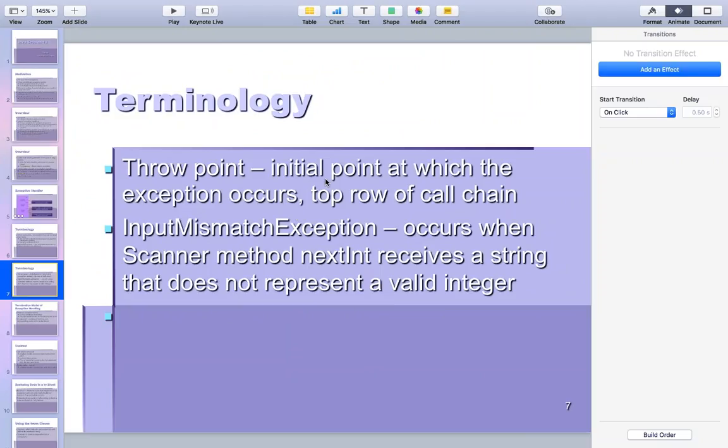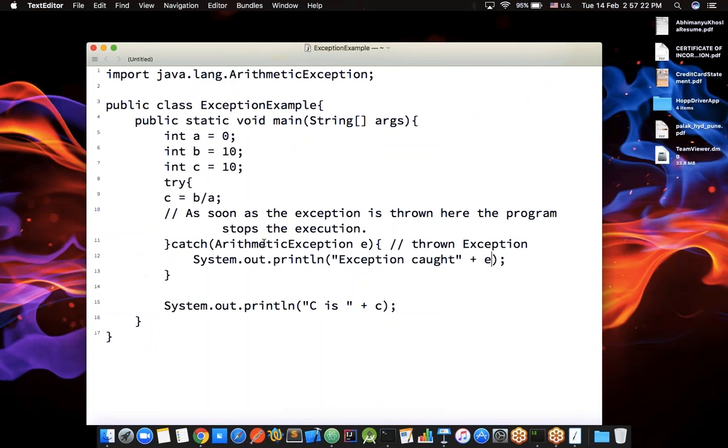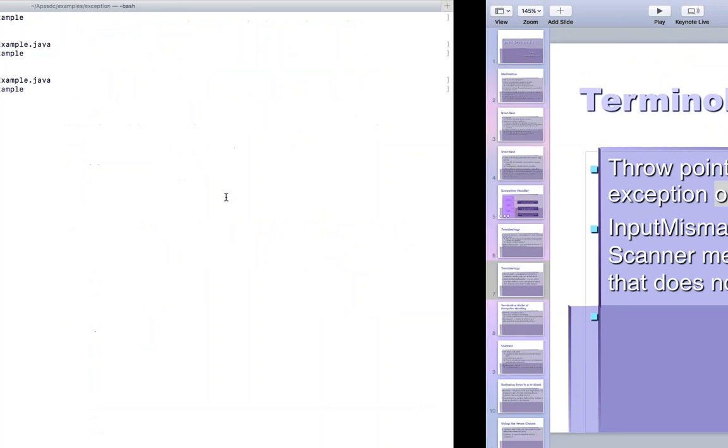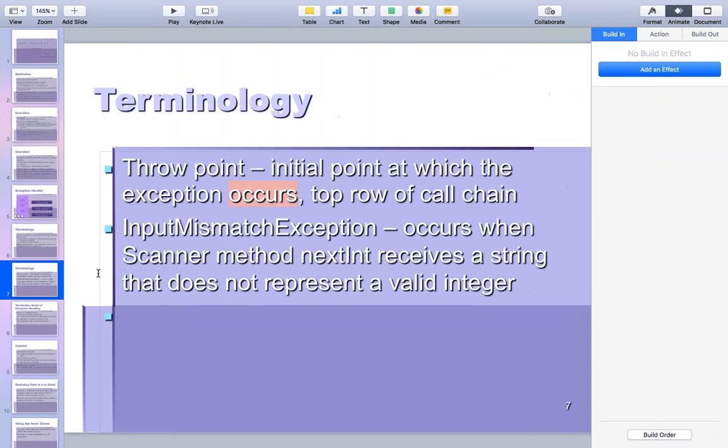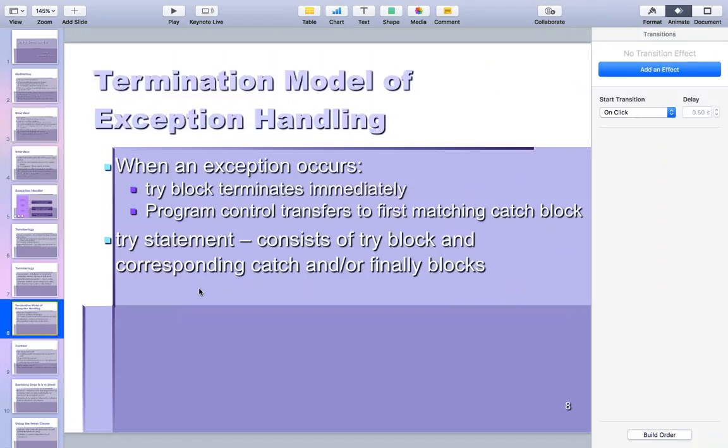Now, throw point. What is the throw point? It is the initial point at which the exception occurs, the top row of the call chain. In this example, where did the exception occur? We call it the throw point. What is the throw point of the exception in this case? It is here, when we try to divide the number by zero, the exception occurs here. Let's forget about the scanner class for now.